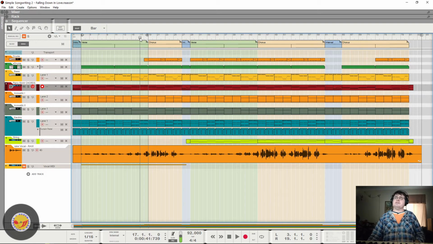That is our first verse, then as we move into the chorus, you'll see me introduce the drums.